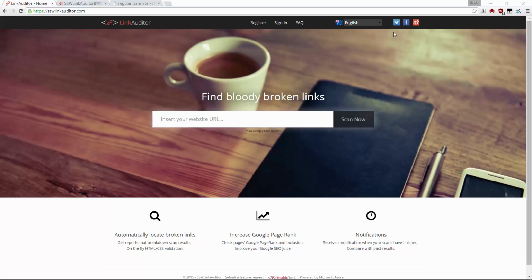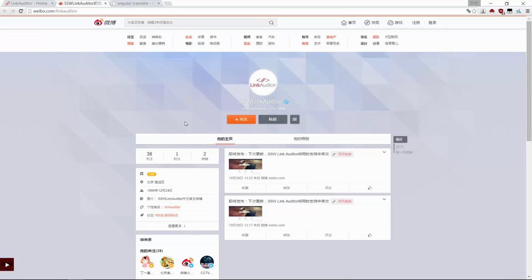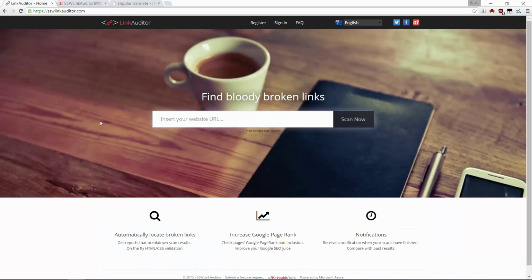For the English-speaking market, we engage with them on Twitter and Facebook, but that is blocked in China, unfortunately, and so we have created a Weibo account. Weibo is kind of like the Chinese equivalent of Twitter. So here you can see we've got the SSW Link Auditor account, and we post periodically with how we're going with the updating of the website into Chinese.